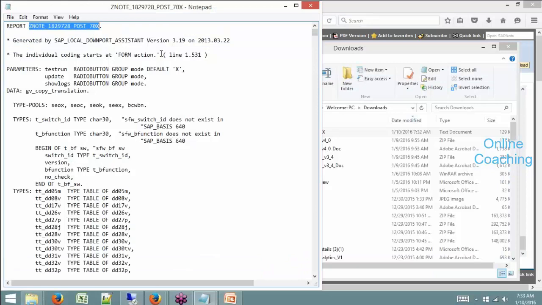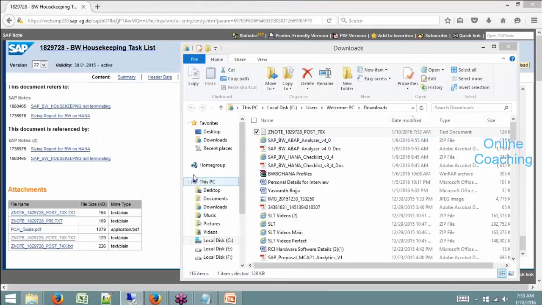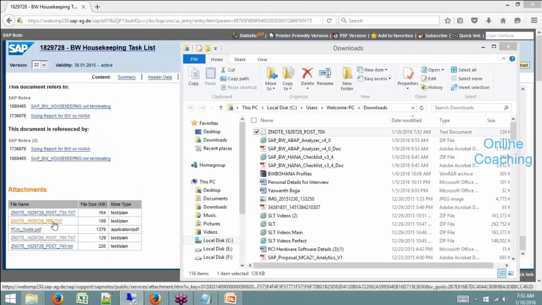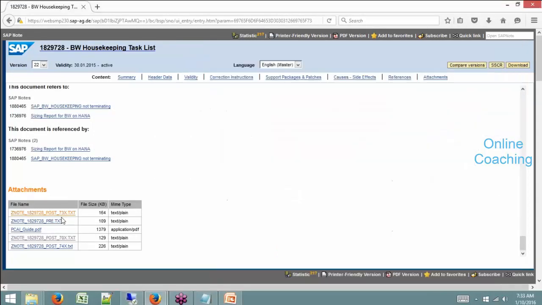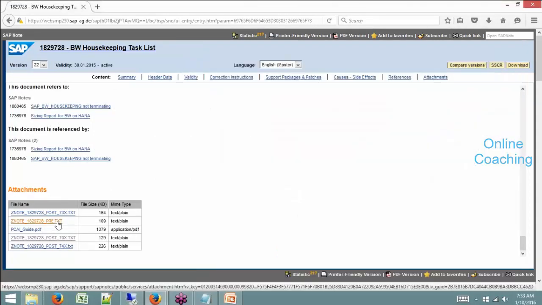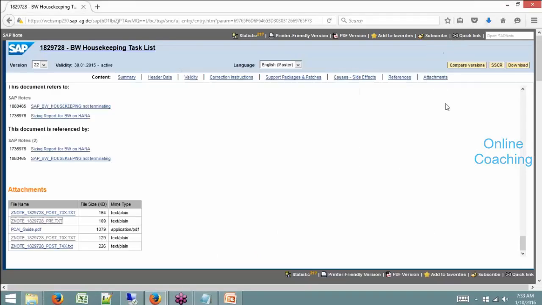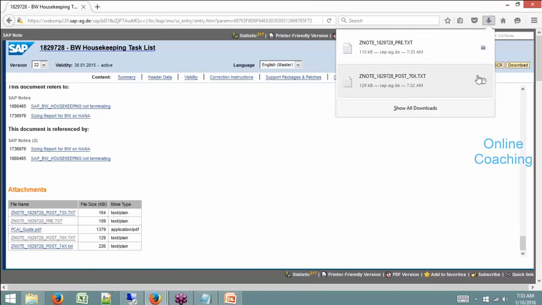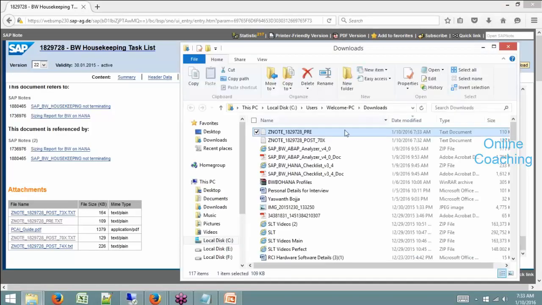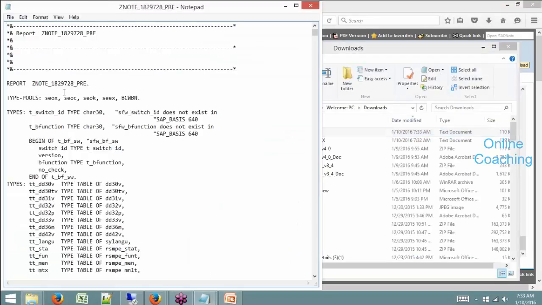There will be a note. So you just have to implement this, either the pre version or the post version. Either pre, either post. Okay. What post? What pre? Either note pair, 182793.